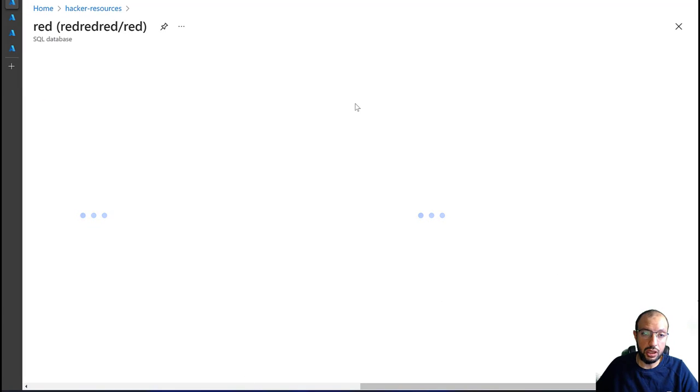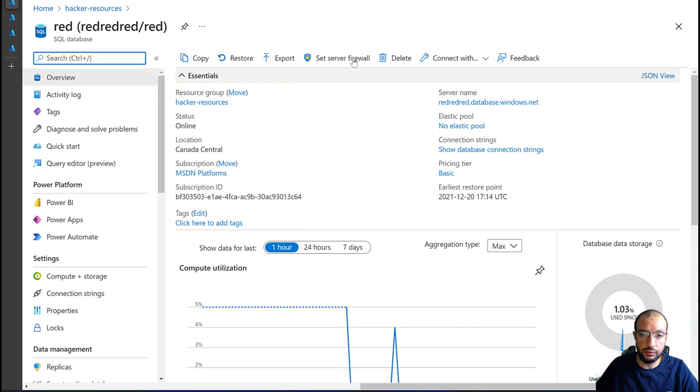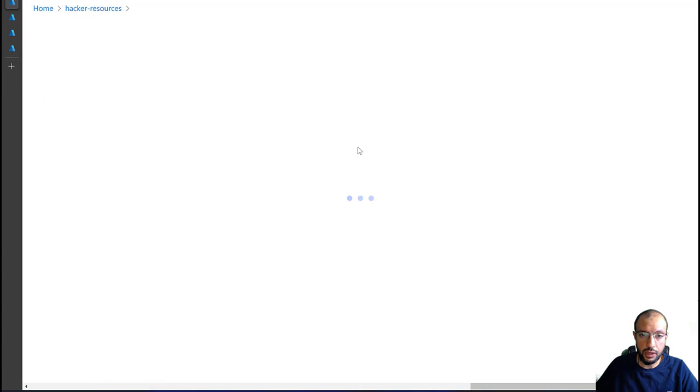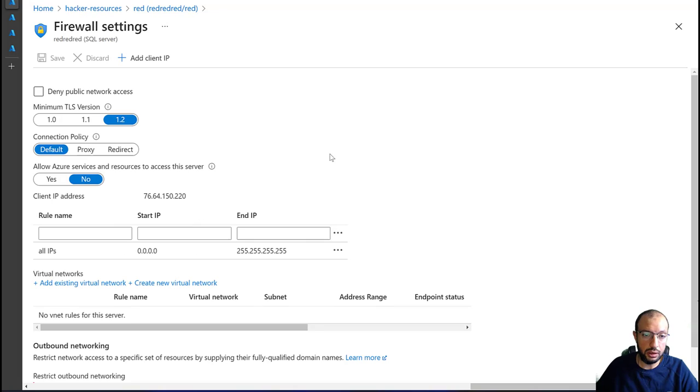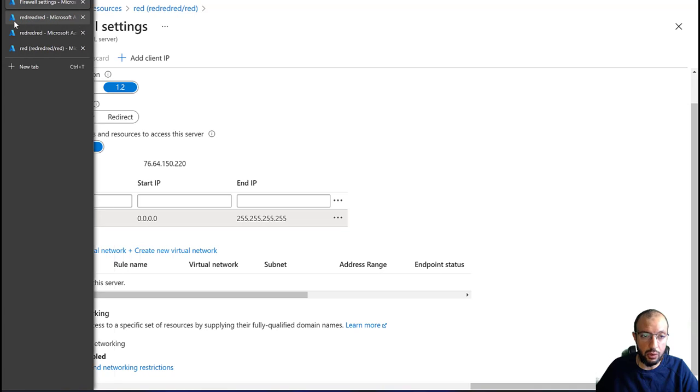First, I'm going to start with the SQL database, and I will go to the network, set server firewall, and I added here a rule. I called it all IPs, starting from 0s until 255s, and that should cover all the IP ranges. So I'm just simply accepting any traffic from anywhere.